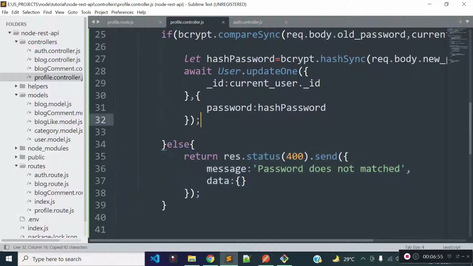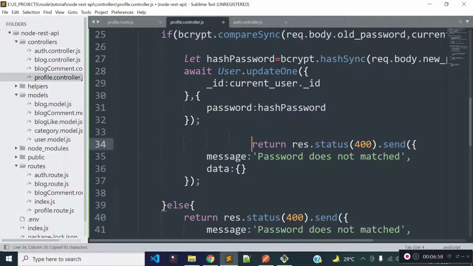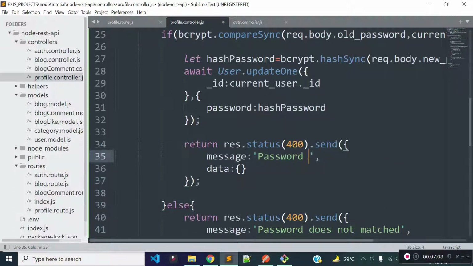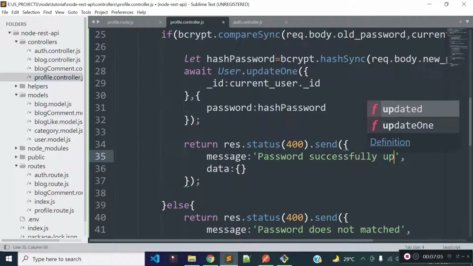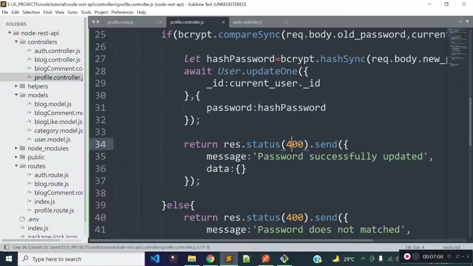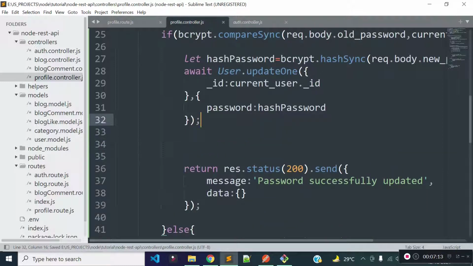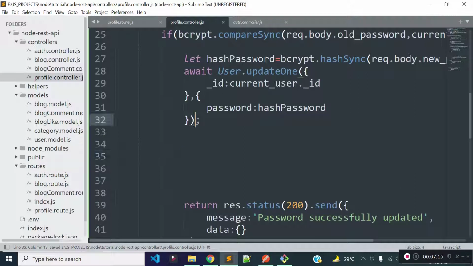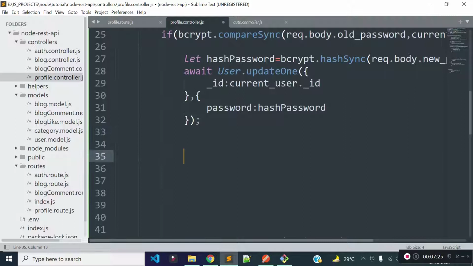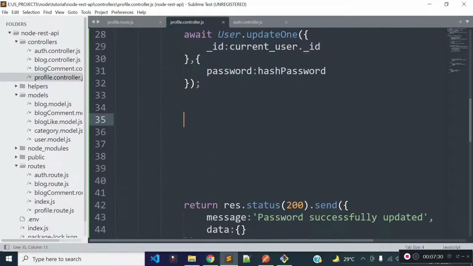and after updating user's password I will return a JSON response with message password successfully changed or password successfully updated. Status code will be 200, and after updating user's password I'll create a fresh JWT token with the help of the JWT library, because user's password is updating here, so we need to change the token in the frontend library, right? So we'll return the newly created JWT token from this stage.